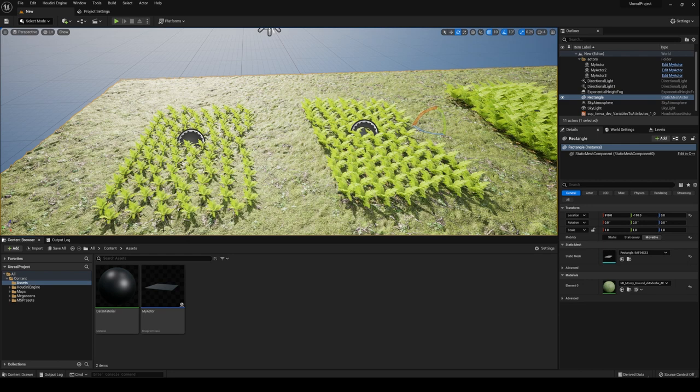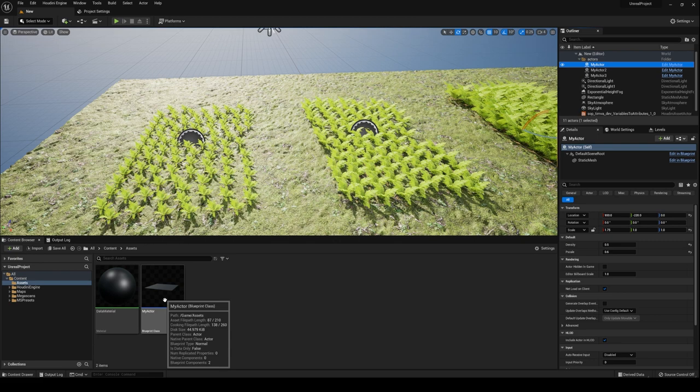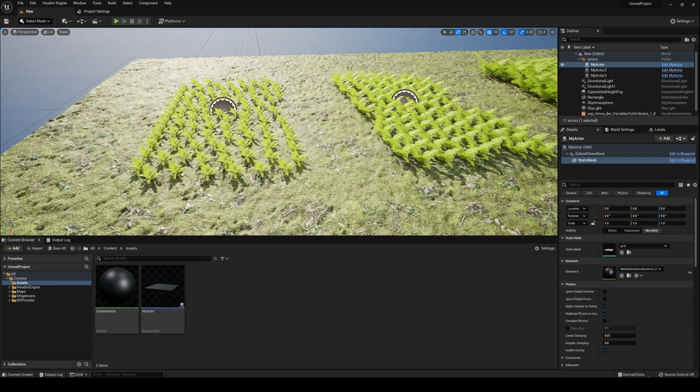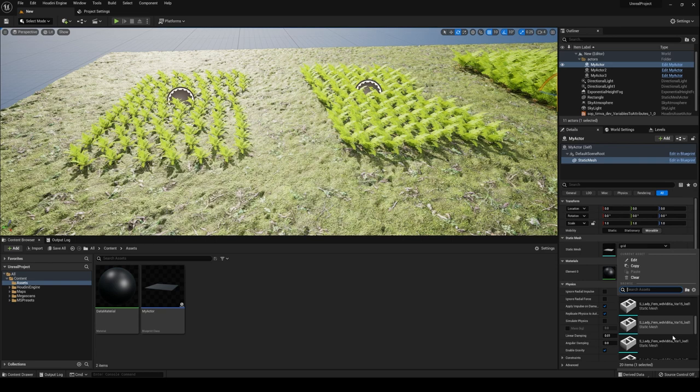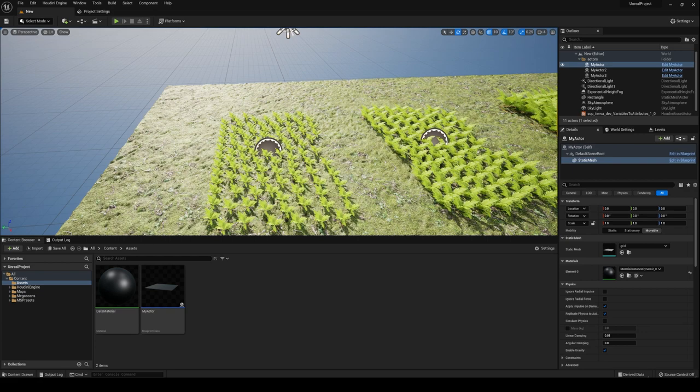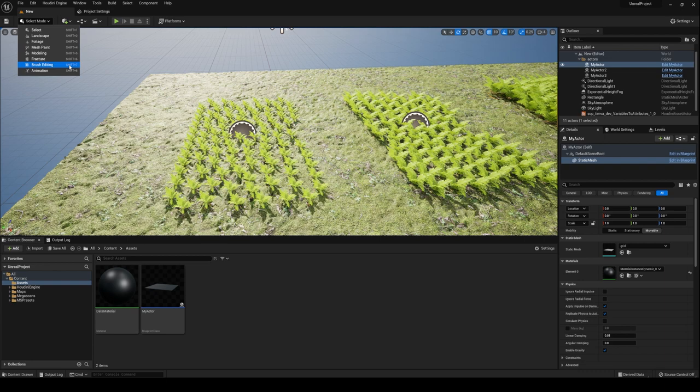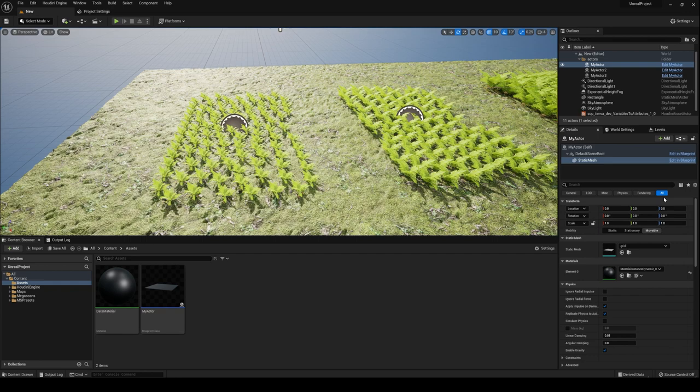So these actors are essentially my actor class, and they just have a static mesh in here, which for now is a grid, but you can throw other things in here. You can throw another mesh in there and it'll still work.